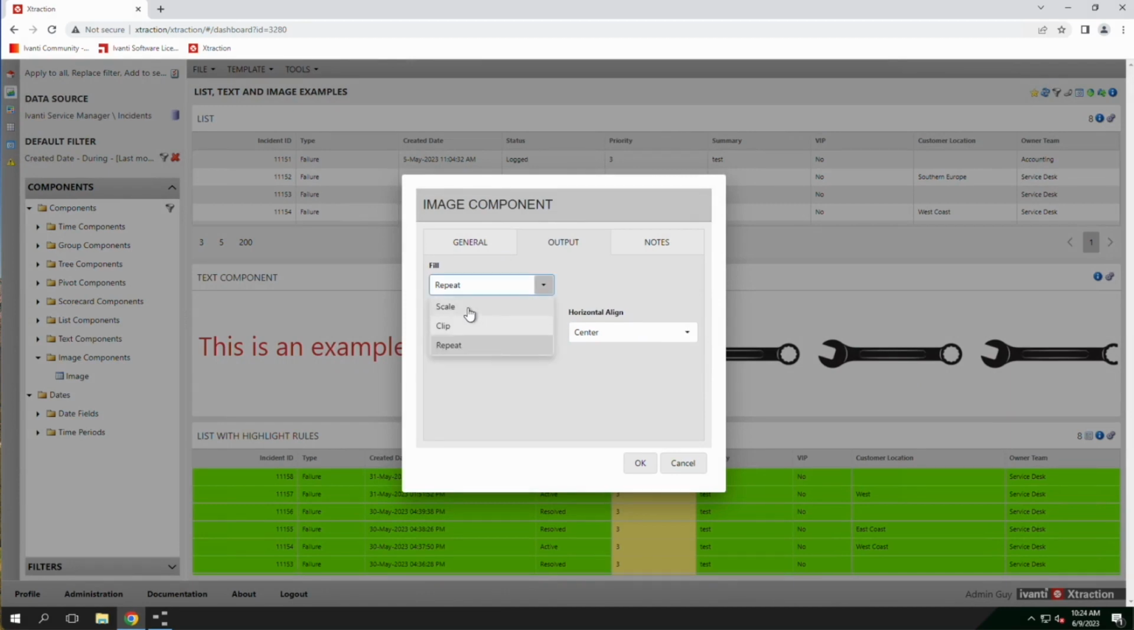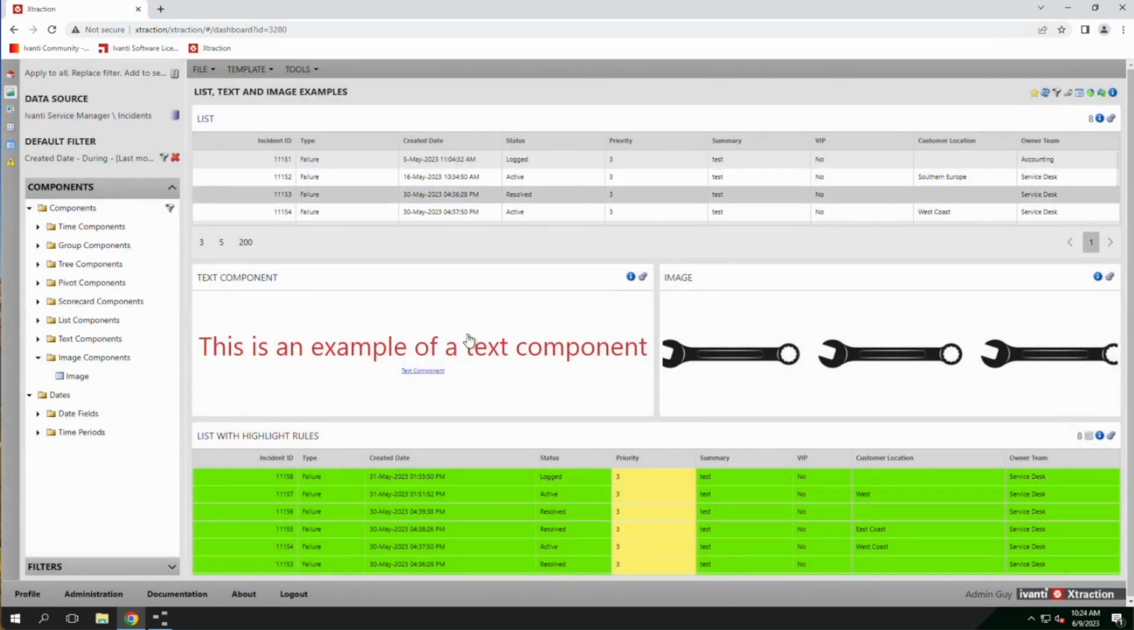You could put a picture representing your dashboard. If this is a priority 1 dashboard or a VIP dashboard, you could put a siren or an exclamation mark on there. So you can just add pictures to your dashboard. So that's the image components, the text components, and the lists.